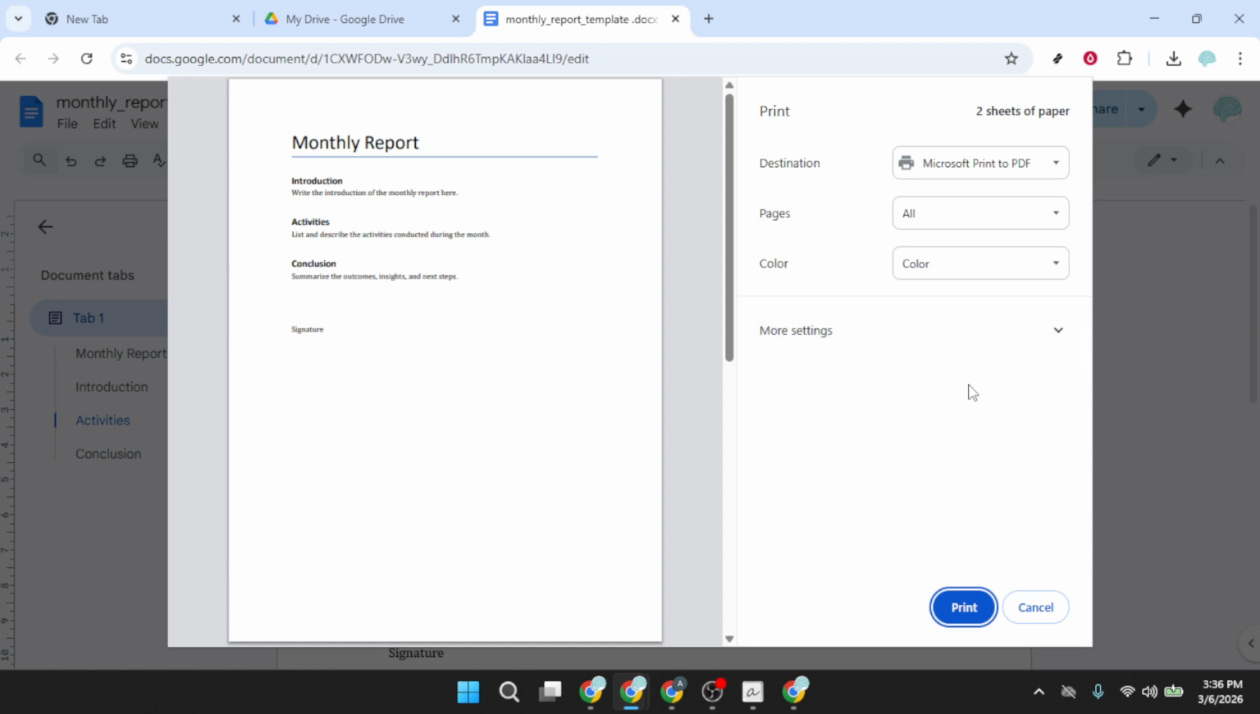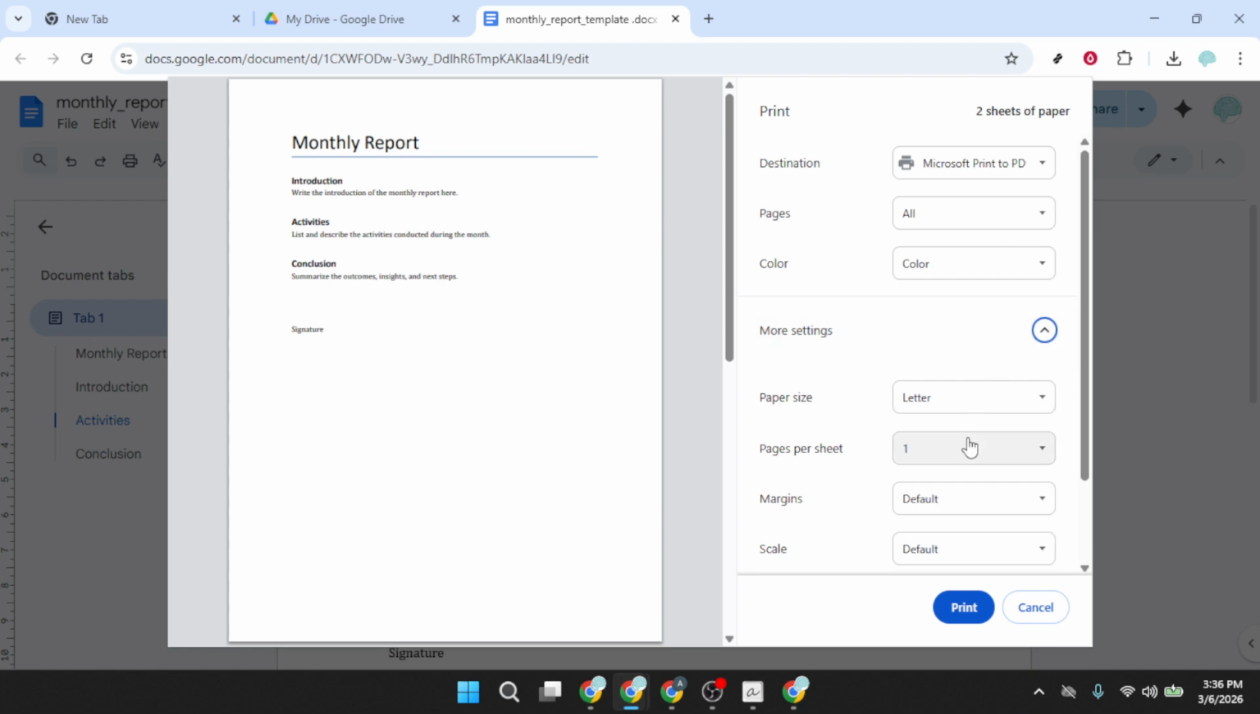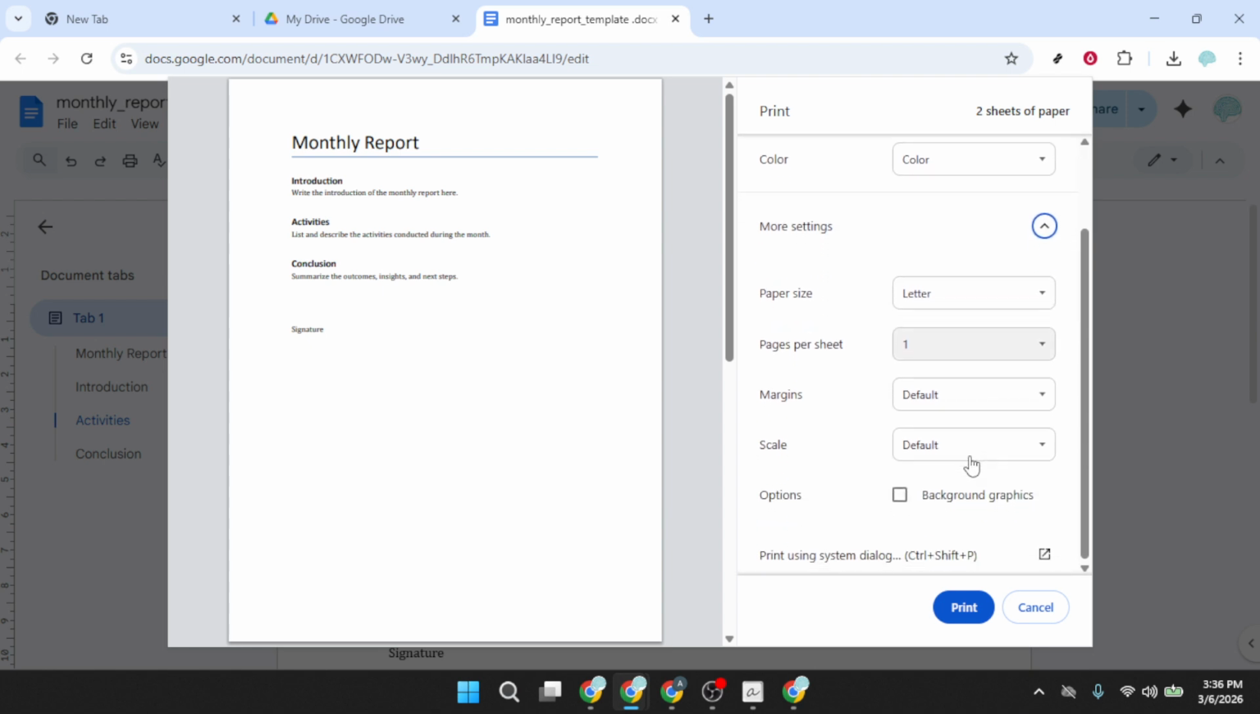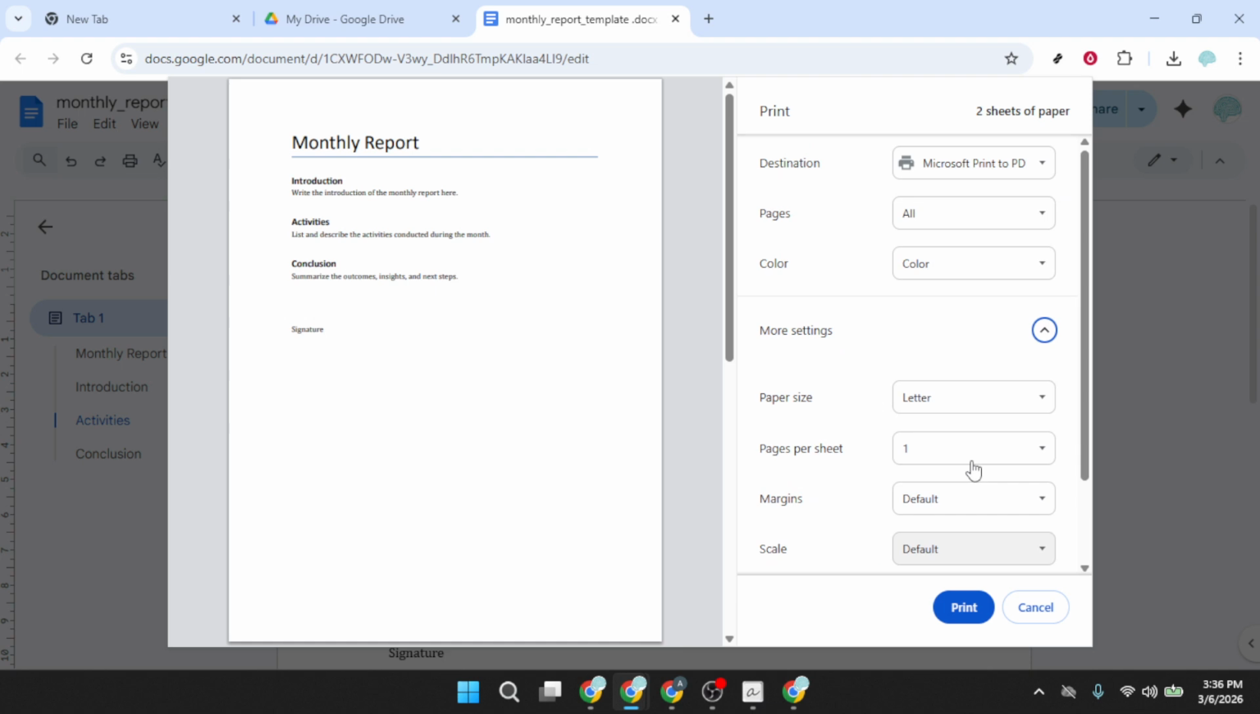Adjust layout options like portrait or landscape, color or black and white, and the number of copies. If your document has margins or scaling options, make sure the preview looks the way you expect. If anything seems off, you can cancel, make quick edits in your document, and then use the shortcut again. When everything looks good, click the Print button. Your file will be sent to the selected printer.